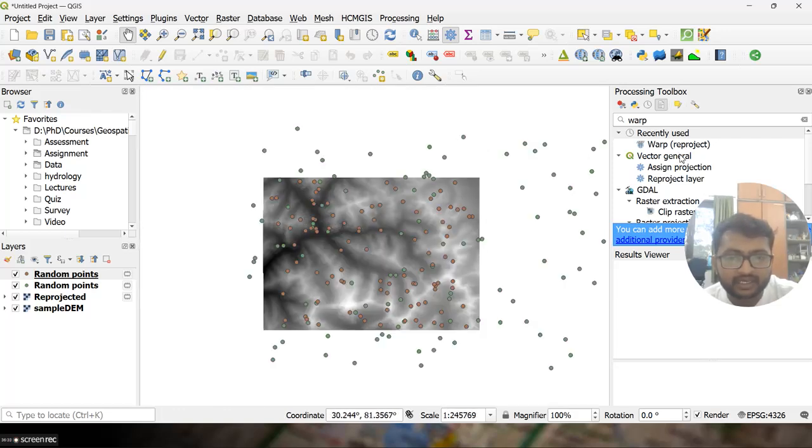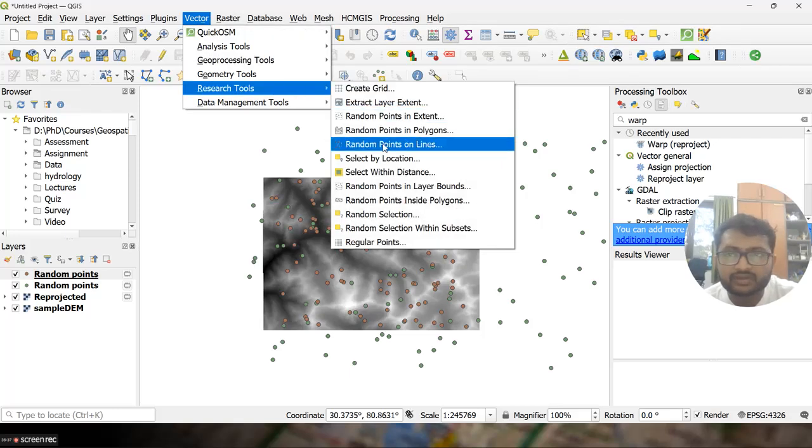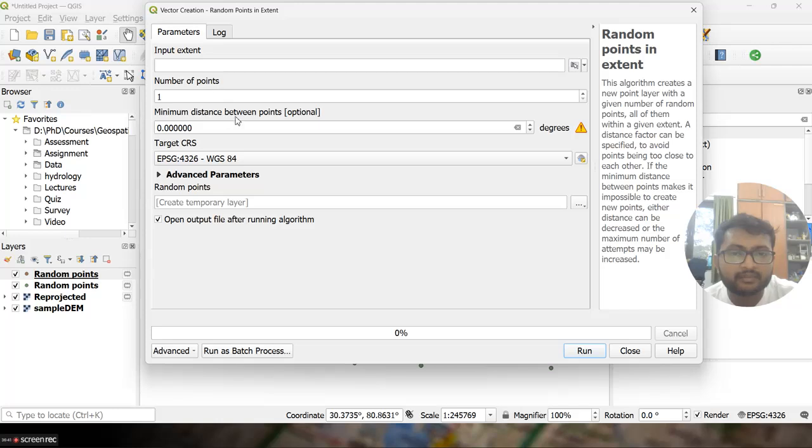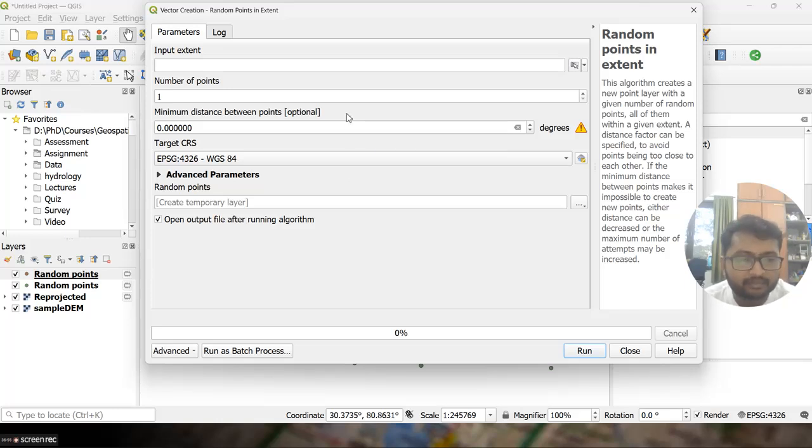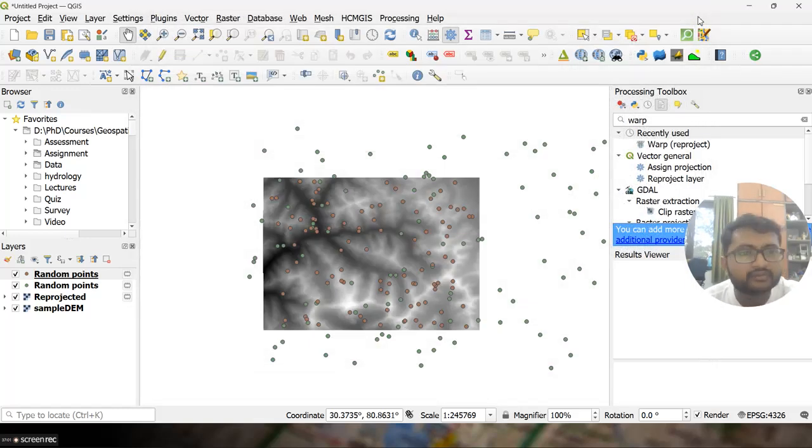To control that, there is one more option given there. You can go to Vector, Research Tools, and the same thing, Random Points in Extent, but you can see the minimum distance between 2 points. So you can add that also. If you consider the point and the buffer generated around that point, from the distance given here, it will not have any random point in that particular part. Considering that, it will generate all the random points. So that also you can fix. Now this is about the random thing.